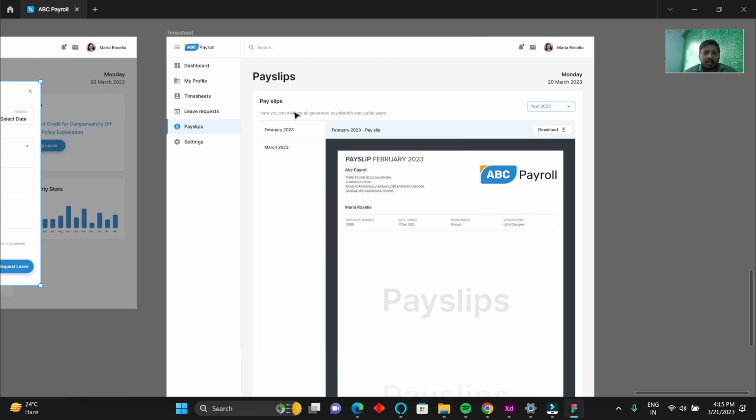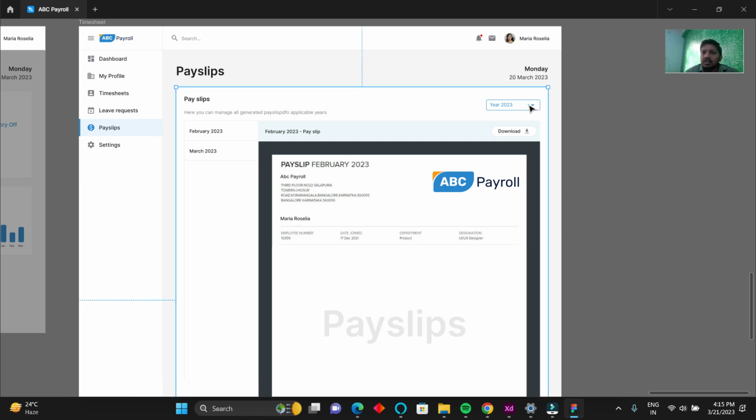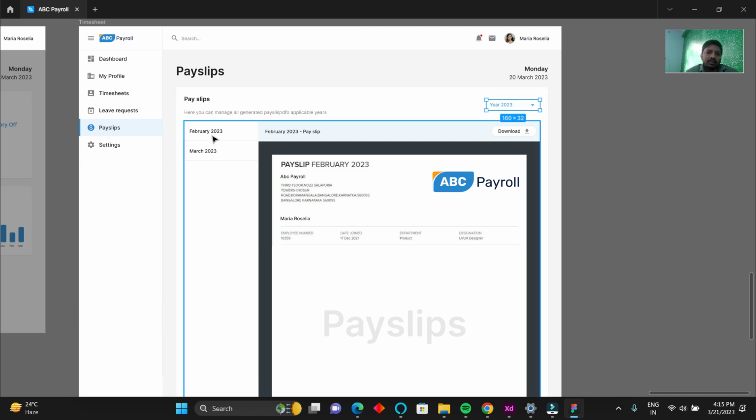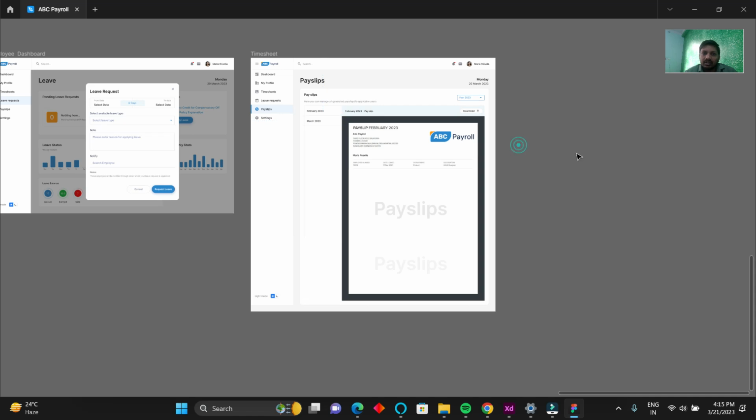This is the payslip part. So you can easily download and check the payslip of the previous month or current month. You can check it from the year 23. There are only two months, February and March, and you can add January too. So you can download it from here, and that's it.